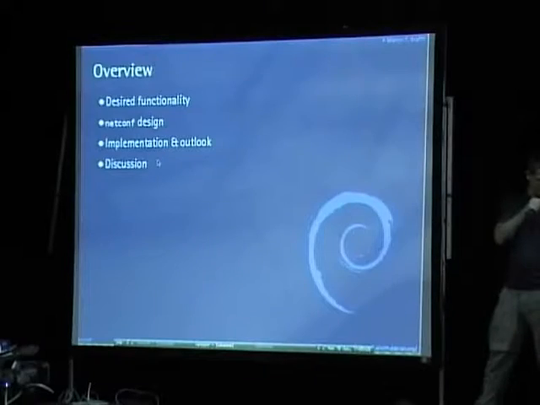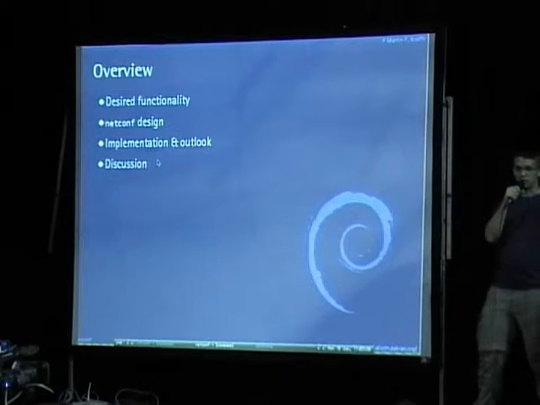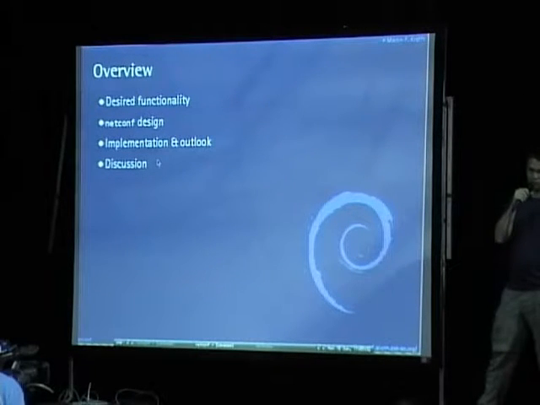Okay, this is what I'm going to give you today. I'll give a little bit of an overview of my wish list and also the wish list that we assembled together with a couple of other people over the last year. I'll show you the design that we came up with during this last DebConf this week, what the current implementation status is and an outlook, and then, well, hope we have enough time for some discussion and some input from you guys.